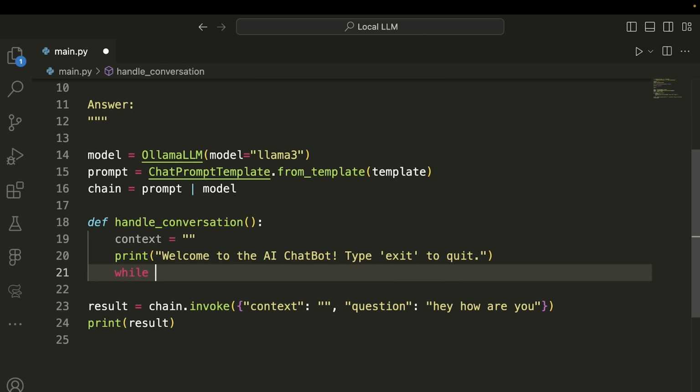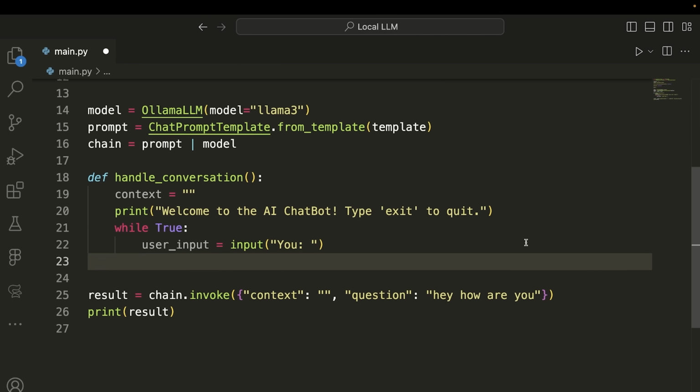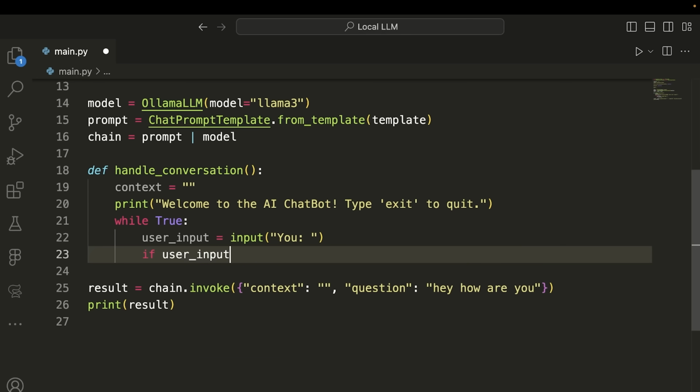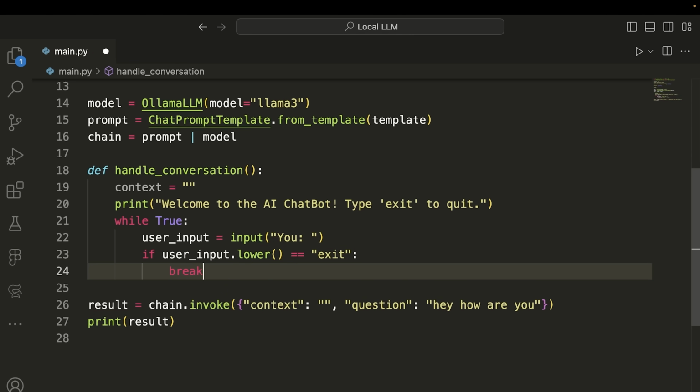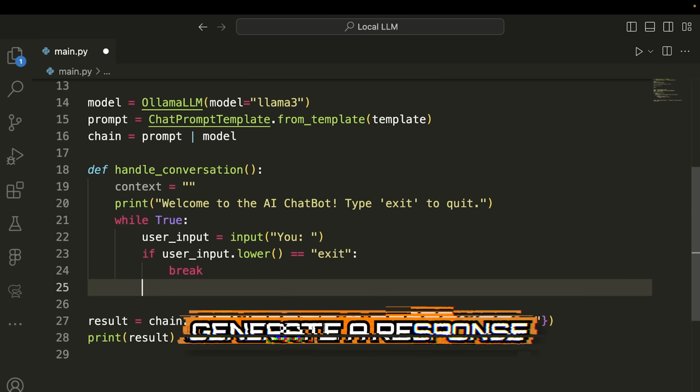On the next line, we're going to make a while loop, and we're going to say while True, and inside of here, we're going to collect some input from the user. So we're going to say user_input is equal to input, and we'll just put "You: " with a space so that the user has the ability to type. We're going to say if user_input.lower(), so converting this to lowercase, is equal to that exit keyword, then we are going to break out of the loop so that we don't have an infinite loop.